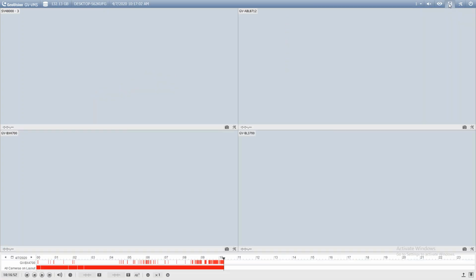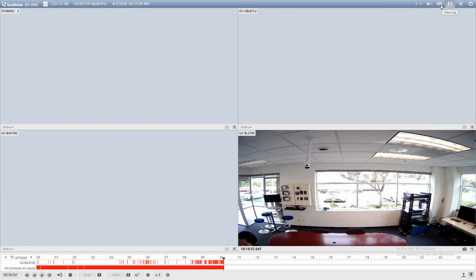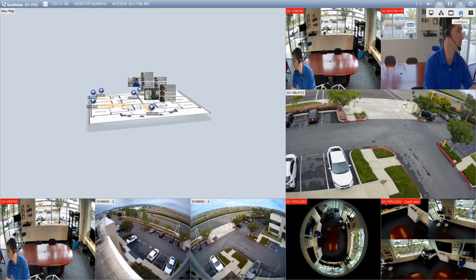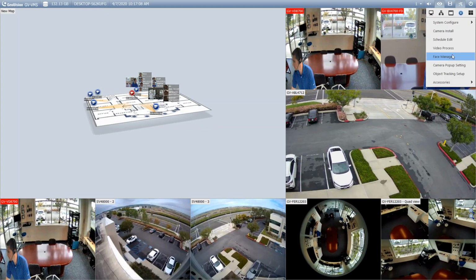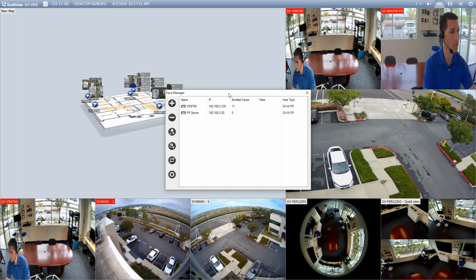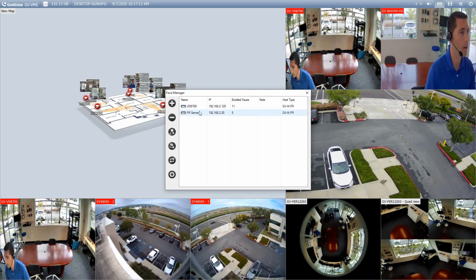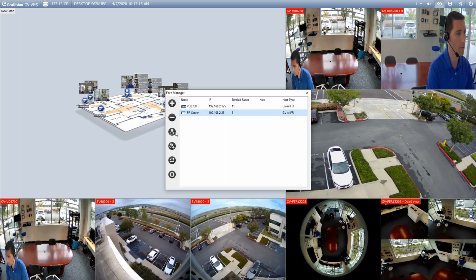All right, I want to flip over now to the playback and show some of the, actually before I do that, there is another live view feature to show. It's called Face Manager. This is another way that you can enroll faces into the software.